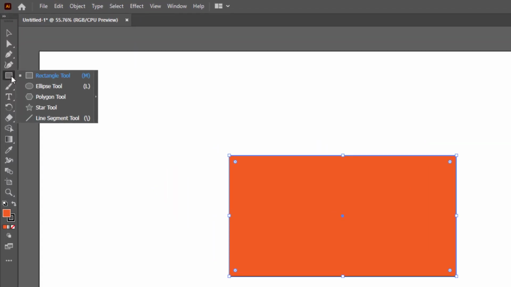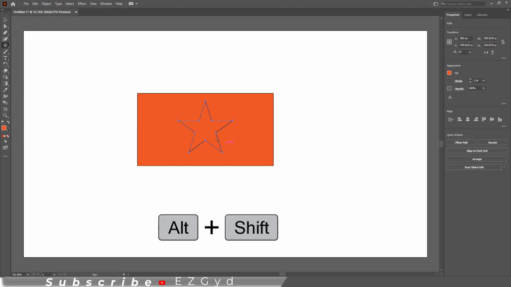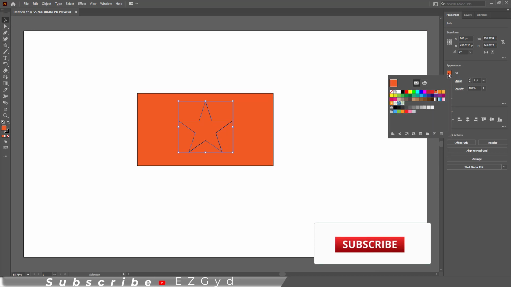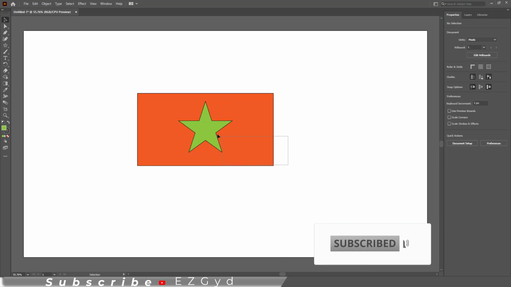Now grab the other shape tool. Here I am selecting star tool. Click and drag to create another shape. Fill another color in the second shape so that it is clearly visible. Make sure the shapes are on top of each other.